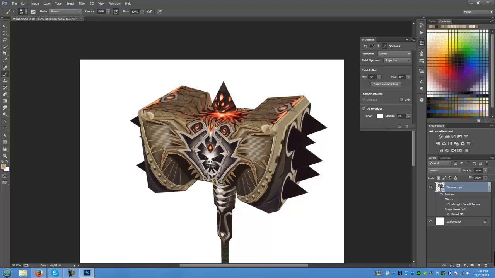Okay, so in the next lesson we'll look at actually painting on the UV wrap, the 2D texture.